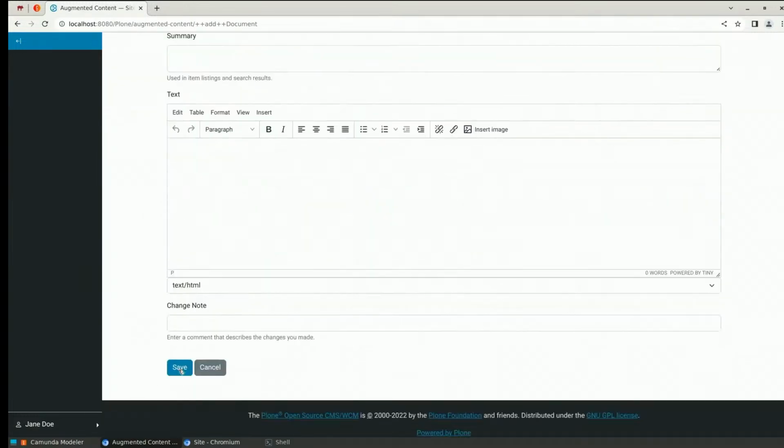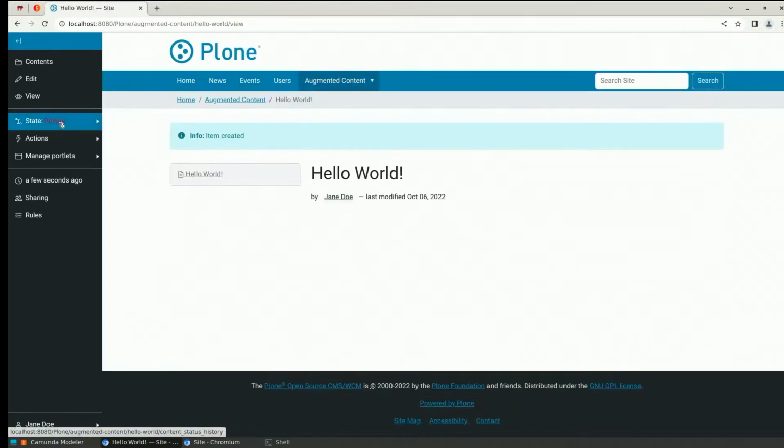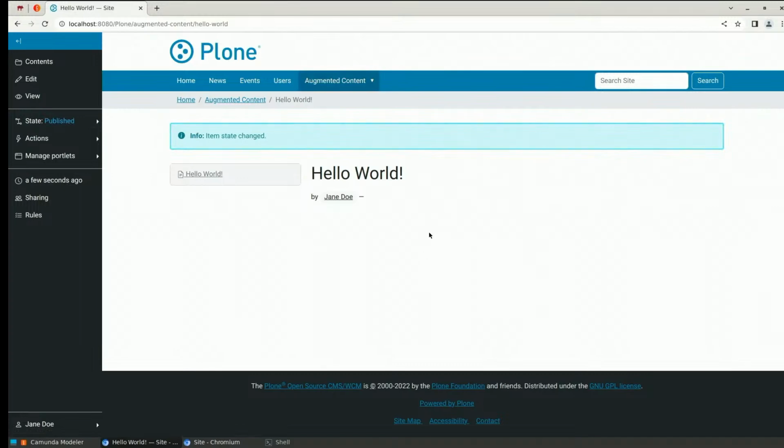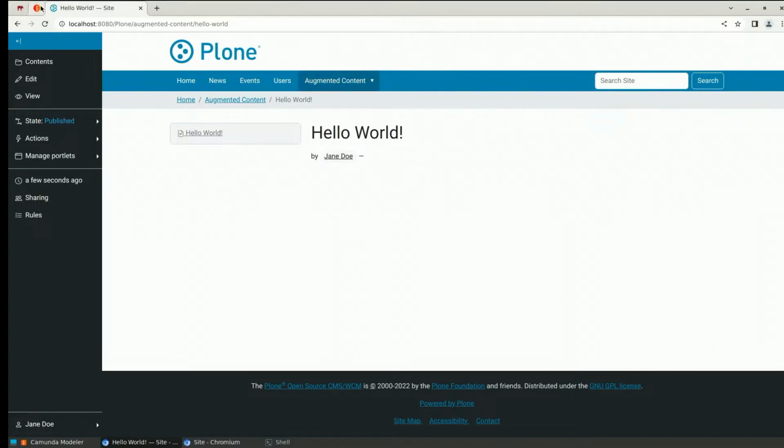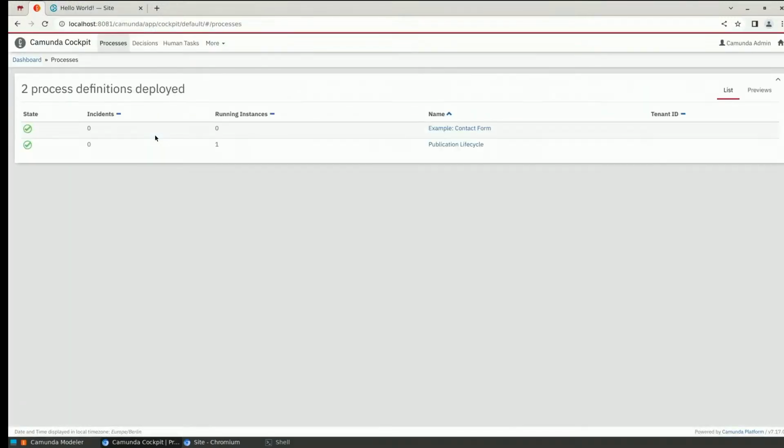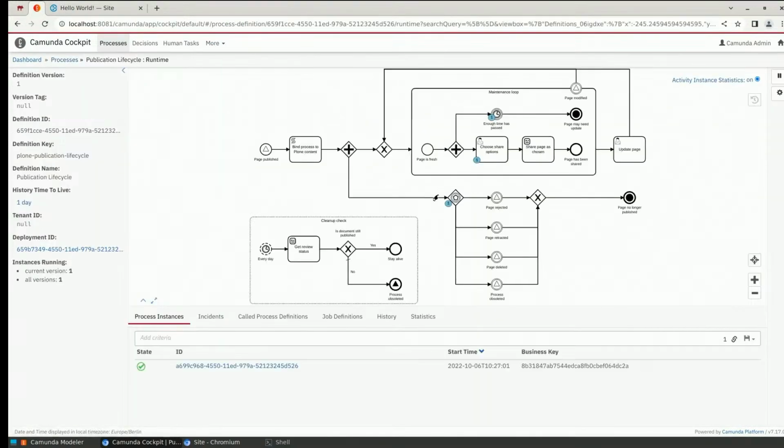And yes, we save it and publish it. And now something should have happened. At first, we can go to Camunda, see that yes, there is one instance running of our publication lifecycle workflow, and here we see it's waiting for the time to pass, or here waiting for us to reject the page or retract it or delete it.